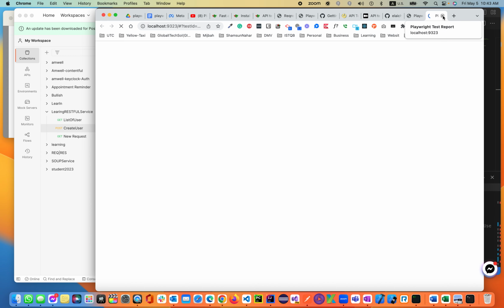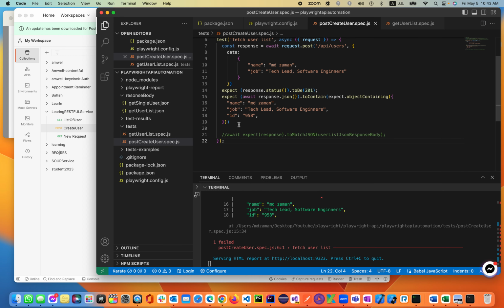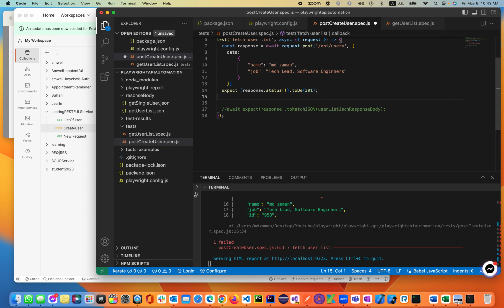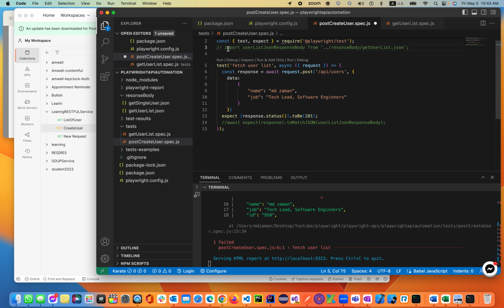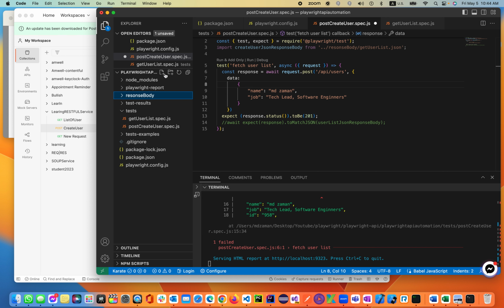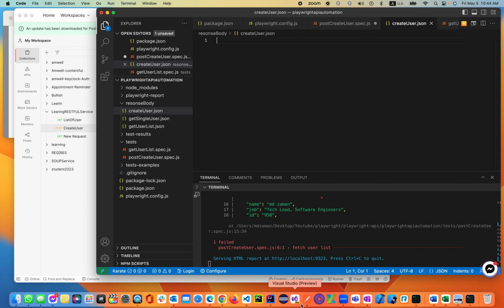So it is failing too. So instead of doing that, we can validate the entire JSON file, which we did in our get response. We can do it with one of the imports, we can keep it over here. Let's use this one as a post, create user, and we can create over here a folder. We already have the folder response body. Inside the response body we can put create user.json, and inside the JSON we can paste all our code.